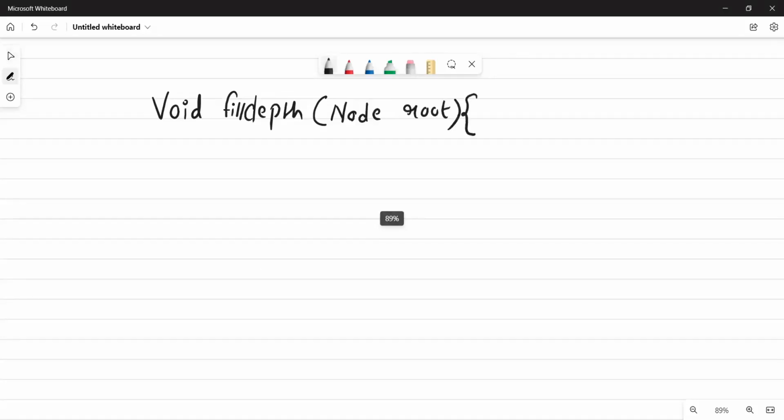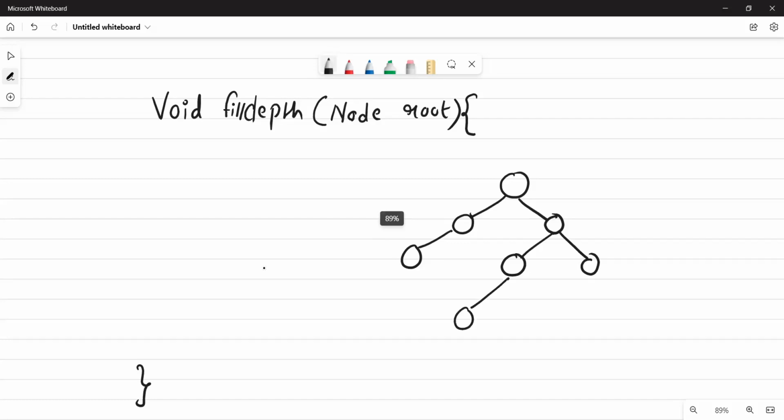You will be given the root node, and you need to fill the depth of all the nodes in a tree. Let's suppose I'm giving you a tree. So the depth of the root should be 0. This particular node should have depth 1. This should have depth 1. This should have depth 2. This should have depth 3.